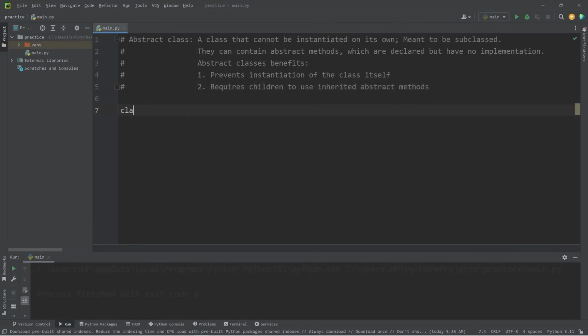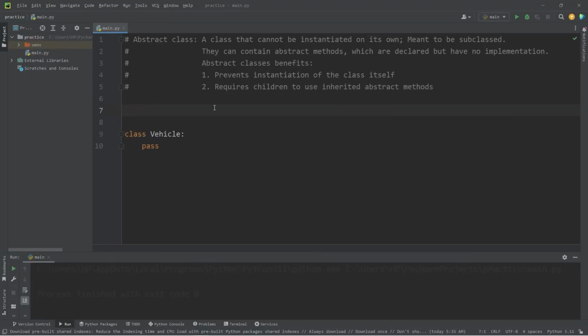We're going to create a class, a vehicle. For now, I'll write pass. To work with abstract classes, we'll need to import ABC, ABC meaning abstract base classes. We need to import ABC, all capital, meaning abstract base class, as well as abstractmethod. So my vehicle class is going to be an abstract class. We will inherit from ABC, the abstract base class.